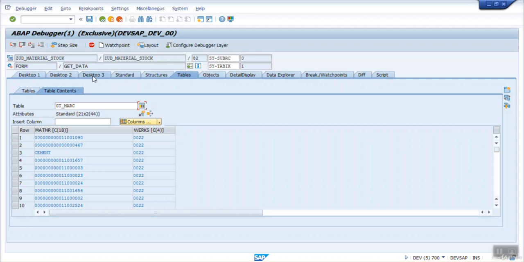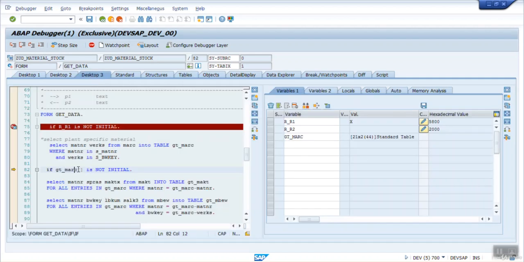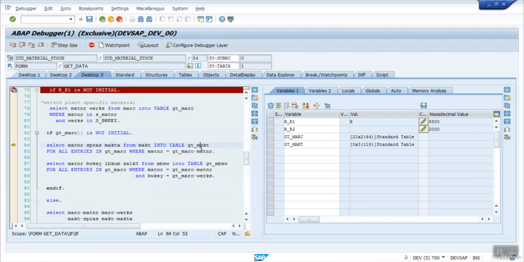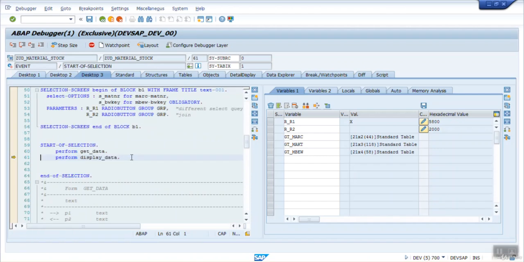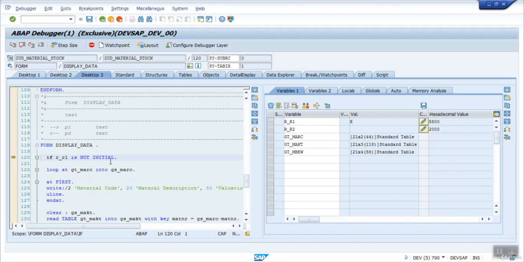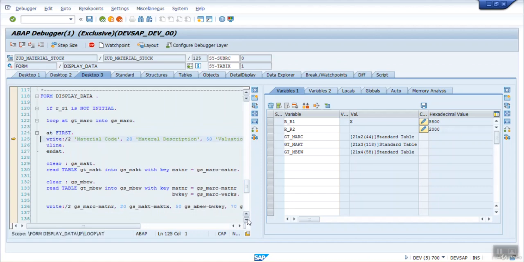Again go to desktop 3. Now this will check if this body is not initial, then it will go to the next step. Now here it will select the value from MAKT table. Here also 21, and then MBEW, press F5. So like this, through small debugging steps, we can understand how the system logic flows. Press F5. Now it is moving to second display data. Again here, if R1 is not initial, this will go inside the loop. As this is the first record, it will write the first row.